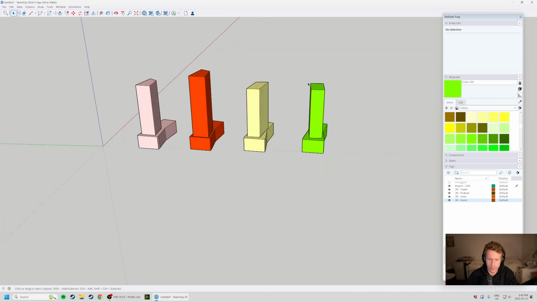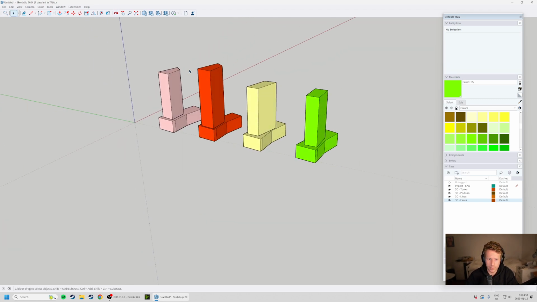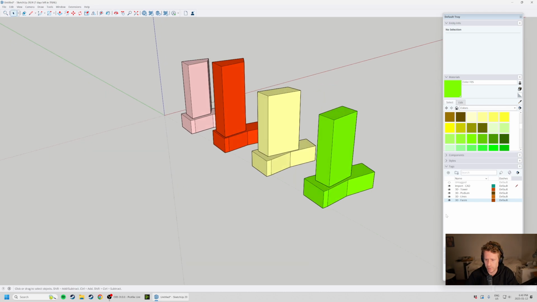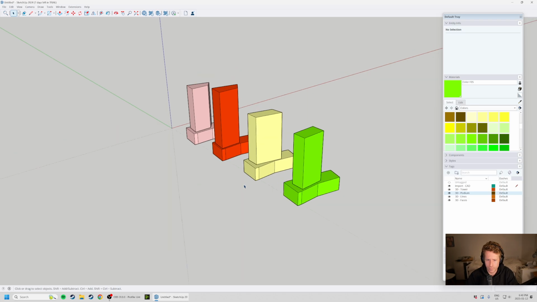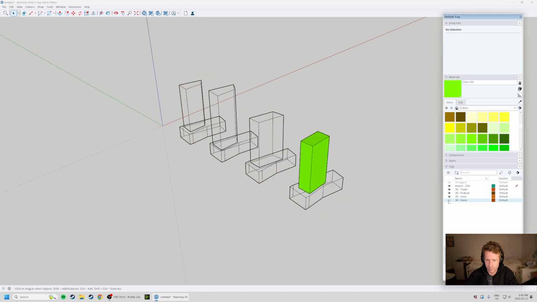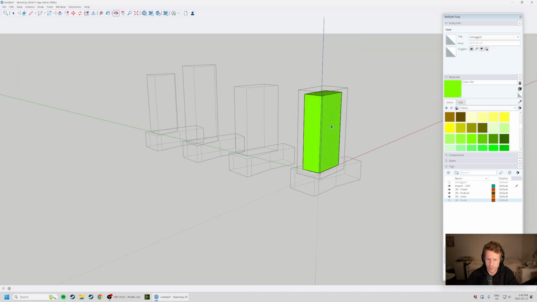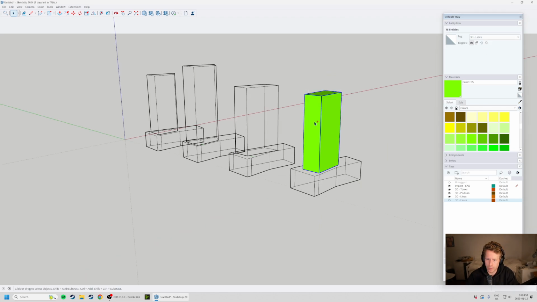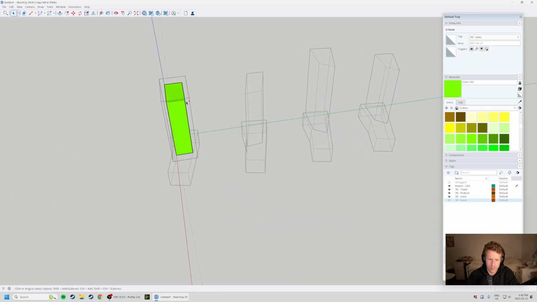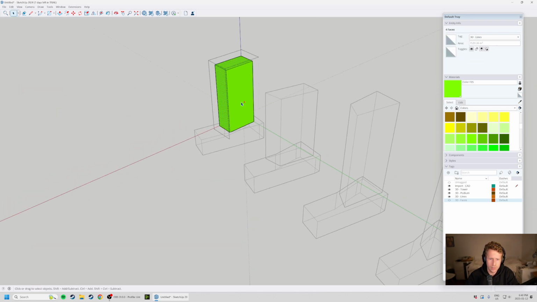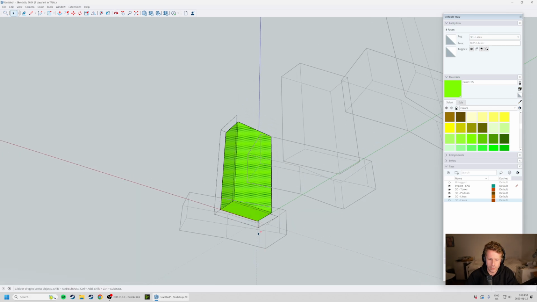So check this out. Because I've built these all on different tags, even though they're all different colors, we've got 4 different models in here. Turn off the towers, turn off the podiums, turn off the faces. Oh, I see. The error of my ways is that this should actually have been modeled on the correct tag.